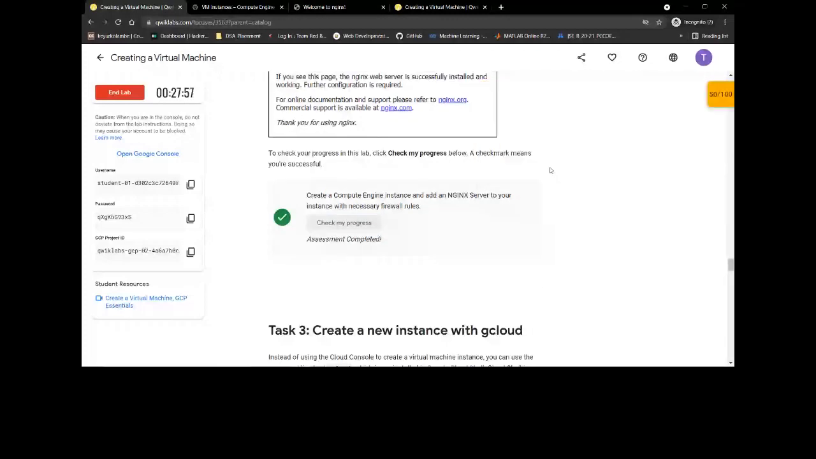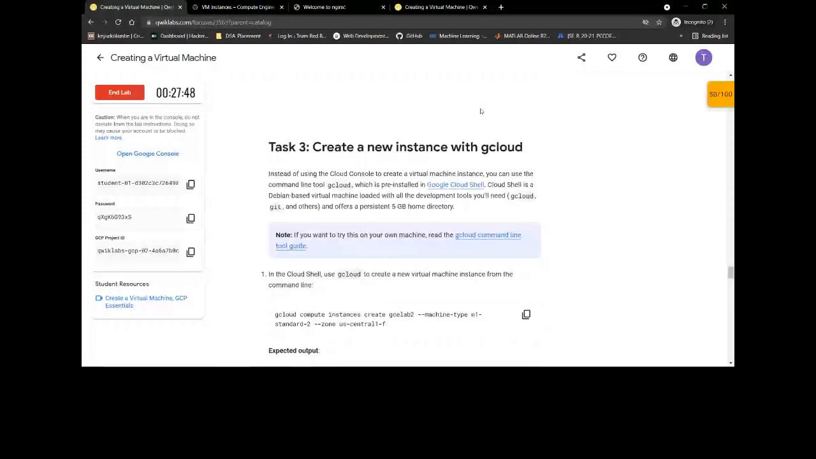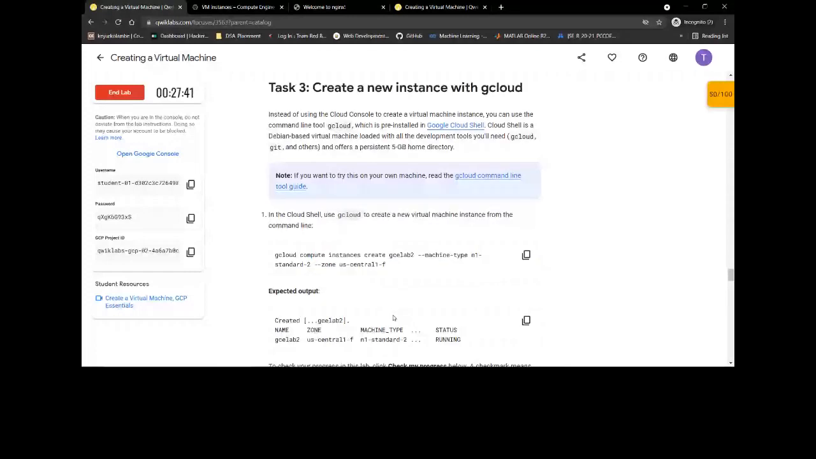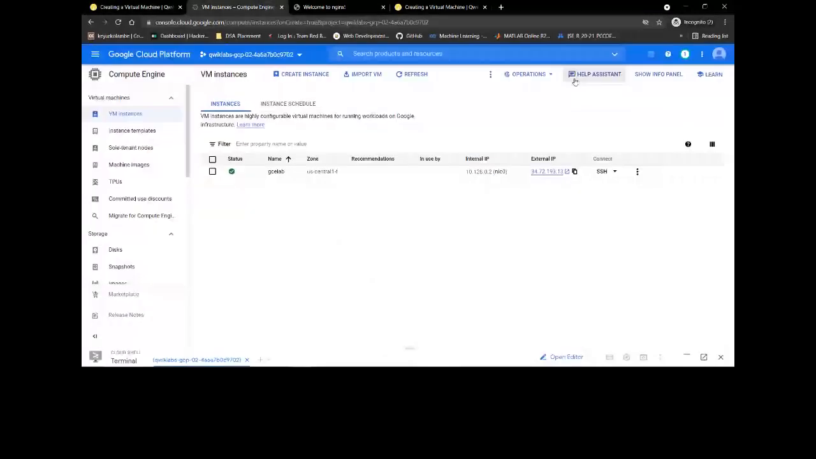Now we are going to create the same instance by using Google Cloud Shell, which the first time we created using the GUI of Google Cloud through Compute Engine and selecting the server. Now we will create the instance by using the Google Cloud Shell. So here is the shell that we first opened up.